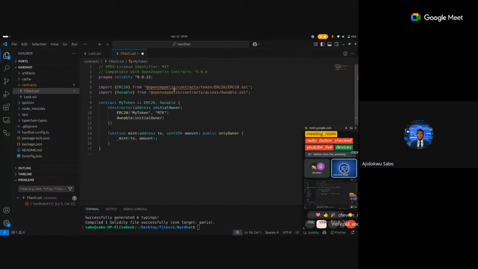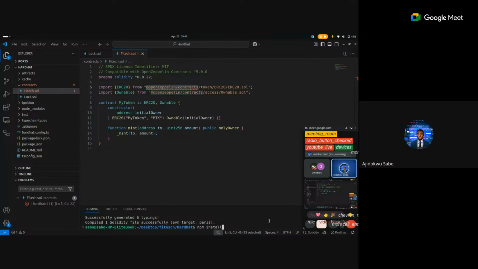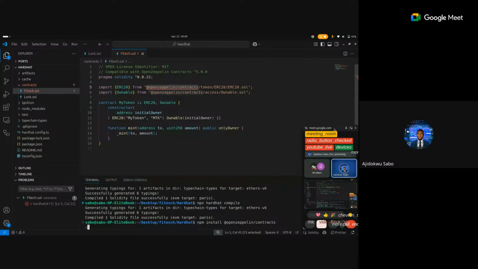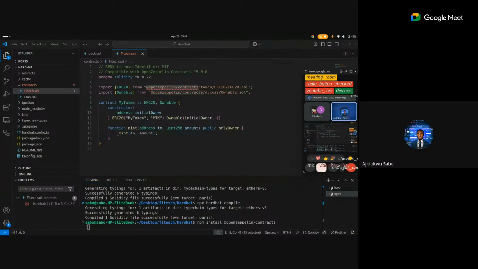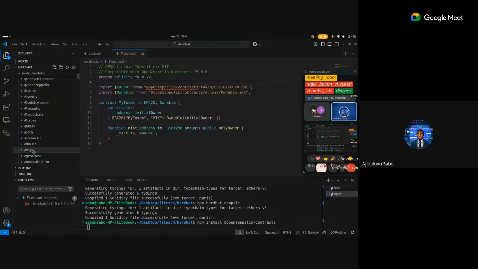Okay, voila. So now it's throwing this error. How do we install it? You just copy from here like this. I hope it works. npm install. This is how you install OpenZeppelin. I don't know if I'm correct, but it's been a while since I did this. It's showing this red line because OpenZeppelin is not here. If we check our node modules, we won't see OpenZeppelin.